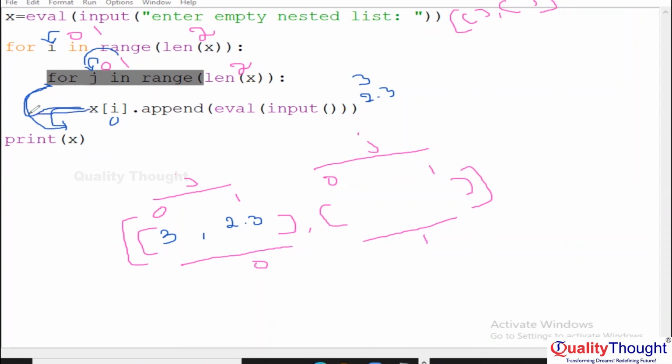Next one, again control goes to this for loop. Here 0, 1 is over. Then immediately control will go outside the for loop. Outside the for loop, there is no logic written. Again control goes to this for loop. Next one, i value is updated. i value is 1. Again, j value is starting from 0. x of 1 dot append of eval of input.